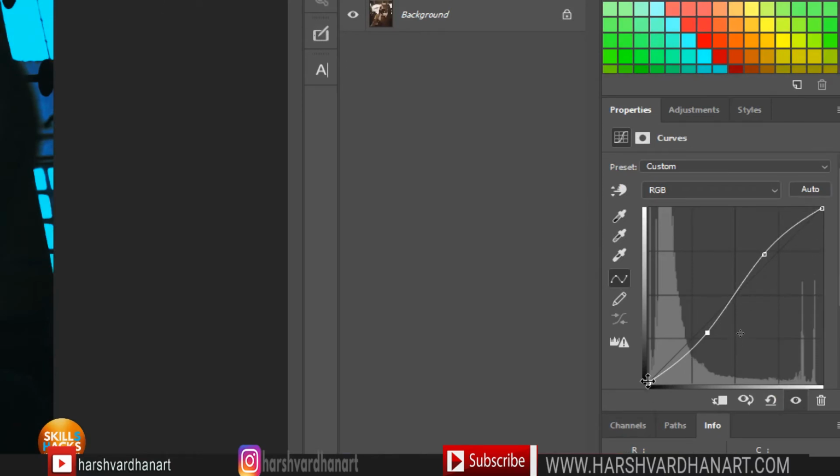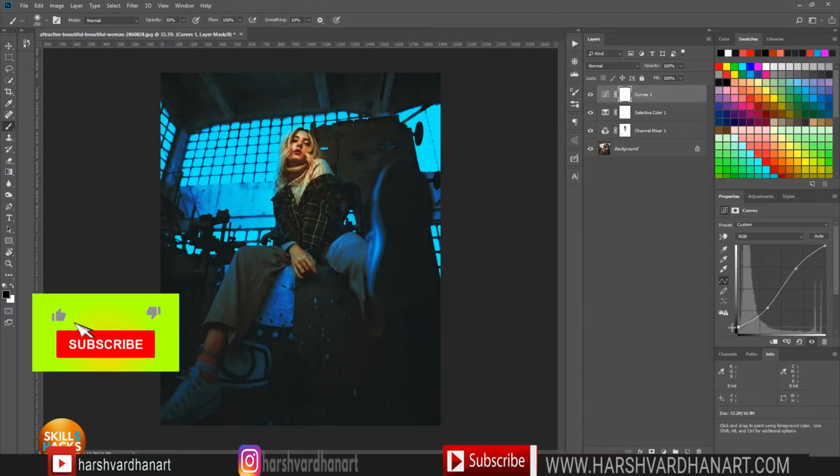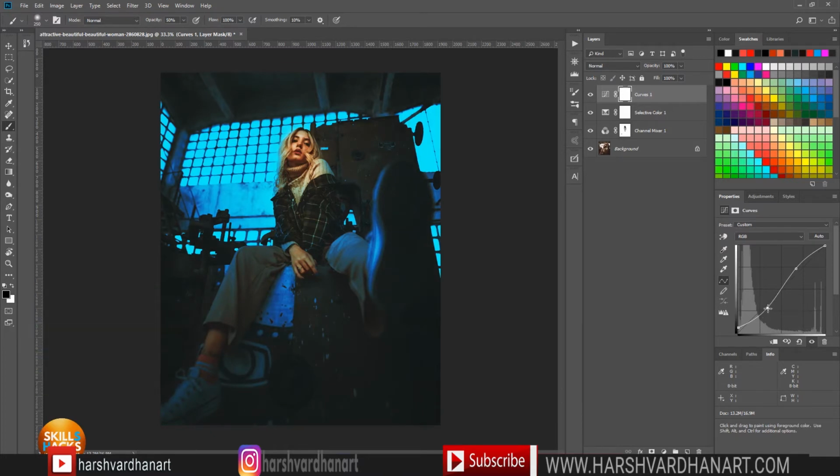So now we'll click and drag this up, and that way we'll get some dynamic range or faded look in the shadows. So we'll not go for a much higher value, we'll go for something slightest, and if needed we can adjust this point as well. So you can see the difference by turning this on and off.